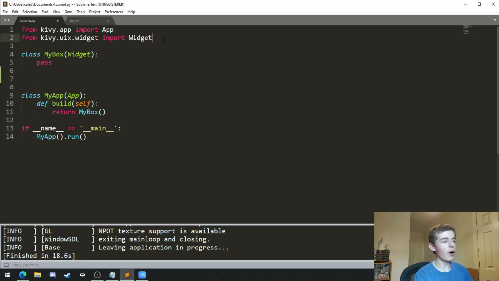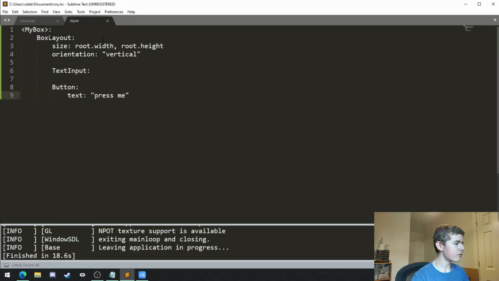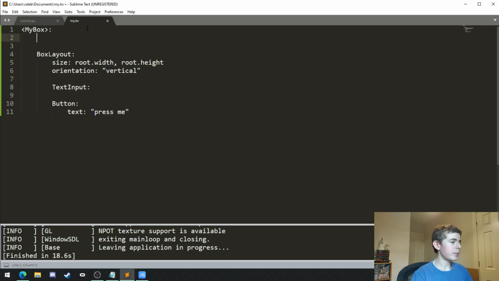And we do that with object properties. So from kivy.properties, I believe, import ObjectProperty. I think that is right. Yes, it is. Now in the KV file, we're going to create a variable and we're going to call it input, and we're going to set it equal to input ID. And if you don't understand what we're doing right now, don't worry, I will explain it once we've typed it all out.